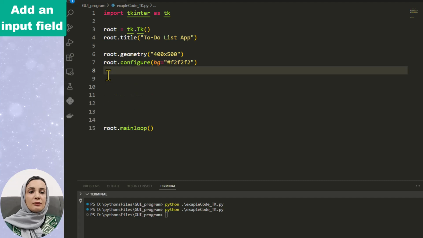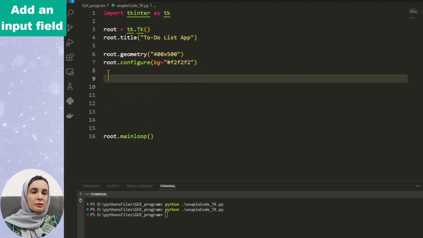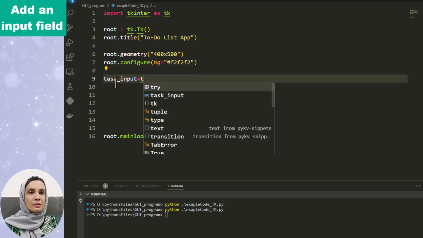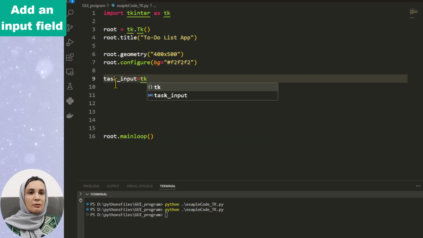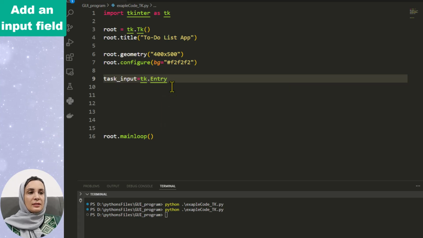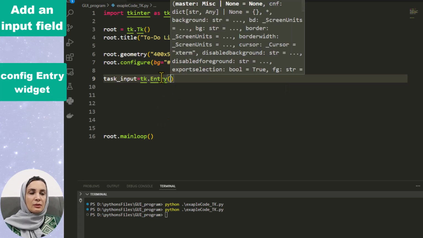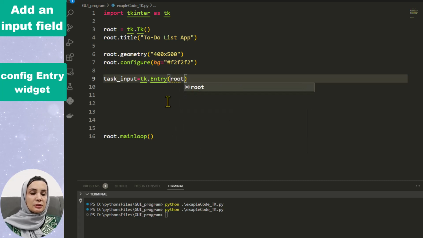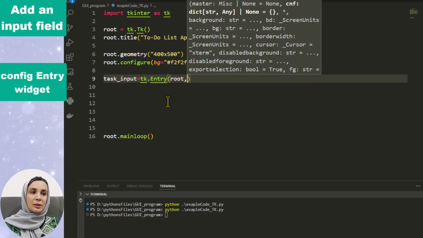To add the Entry widget, we type, for example, task_input. This is a variable. To create an Entry or text box, we use tk.Entry. In the parentheses of this method, we type parameters. For the first parameter, we need to type the name of our window. We have root. This is the window where the input box will appear. So we type here root.